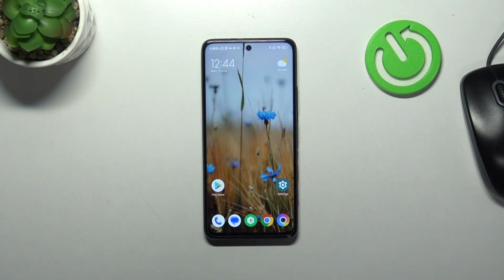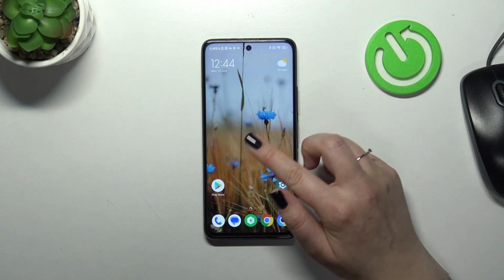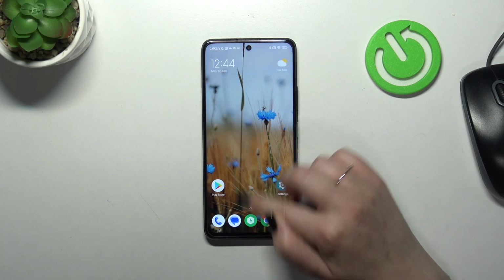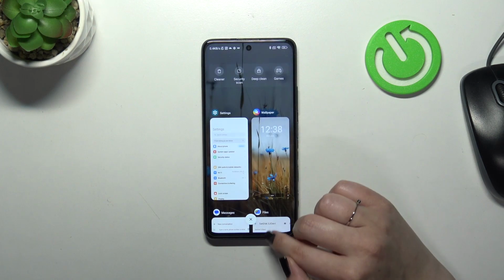And here we've got the home page, and in order to open the recents, we have to do the same. So from the bottom to the center, and this time hold your finger somewhere here, just like that. And after releasing, you can see that here we've got the recents.